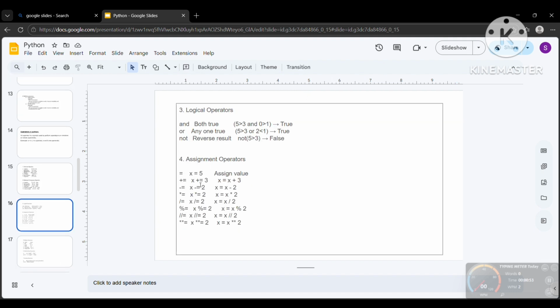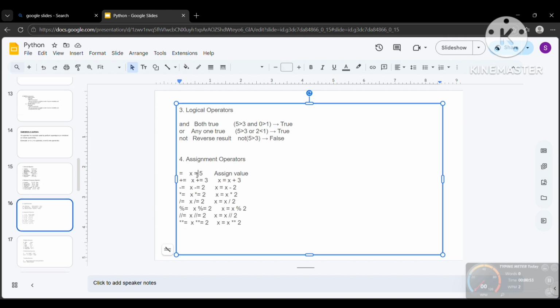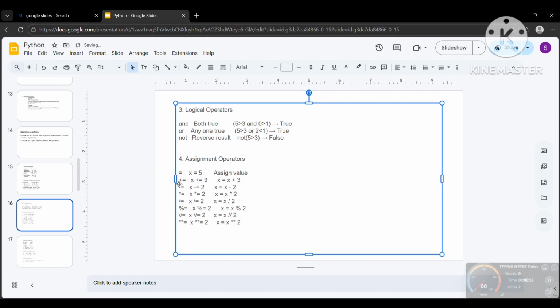After that we have the assignment operator. I have talked about assigning values. Here a single equal to is used for assigning a value. This is how it works. X equal to 5 means 5, an integer value, is stored in a memory location where X is pointing.